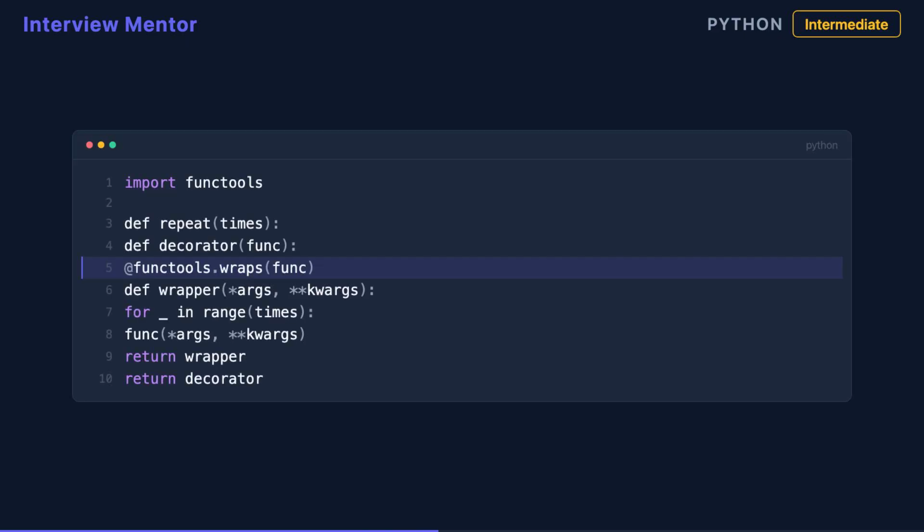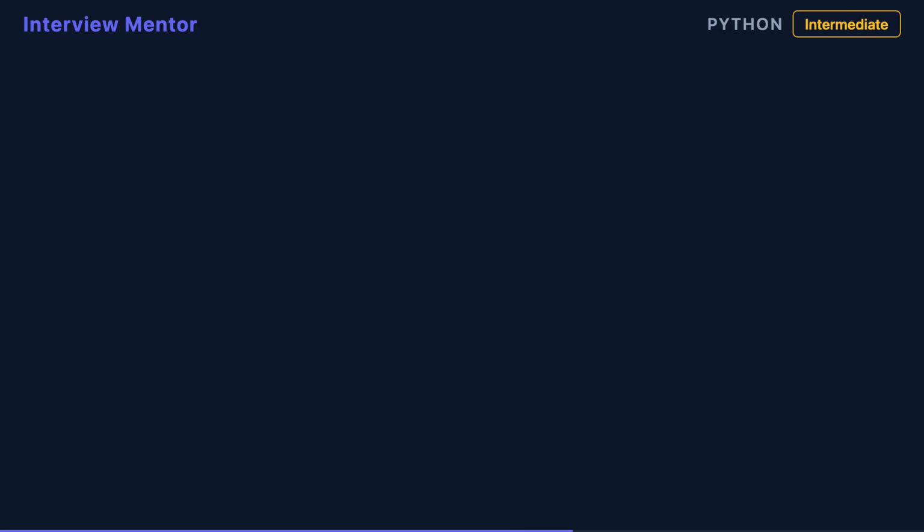There's one critical detail you must not skip: functools.wraps. Without it, your wrapper replaces the original function's name, docstring, and annotations with its own. Apply @functools.wraps(func) inside your wrapper, and Python preserves all that metadata for debugging and introspection.